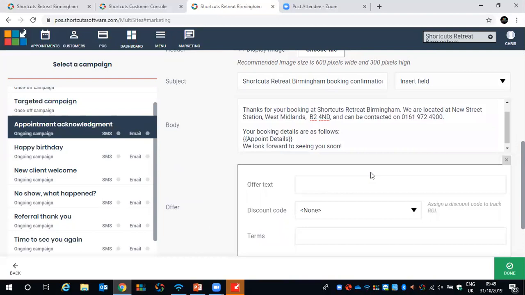click the add offer button and you could type your offer text in there. Now, this is where you would add in your discount code. Now, you will see when we click onto this, if we have any discount codes, it will pull those through from your Shortcuts Fusion setup.